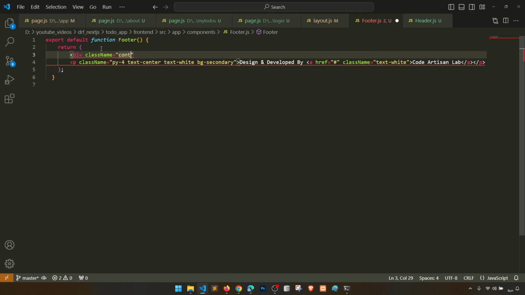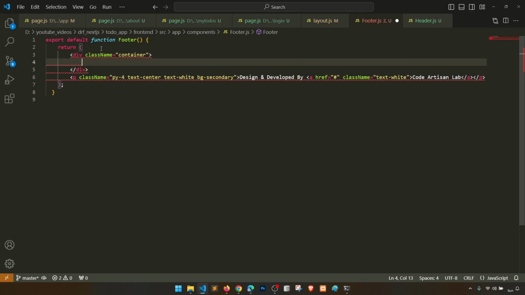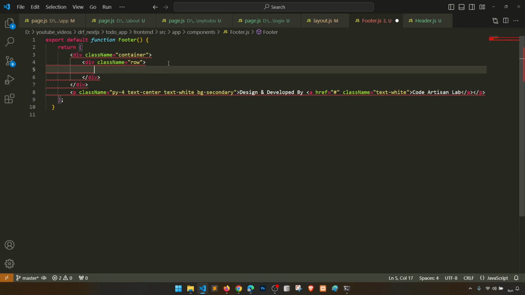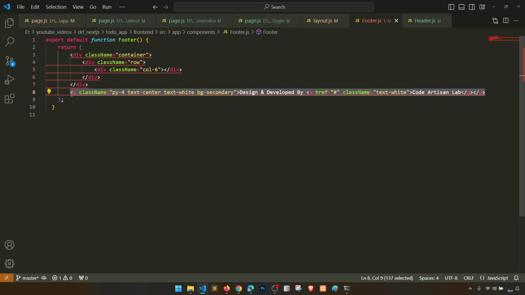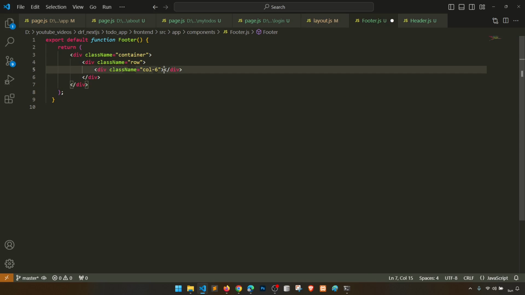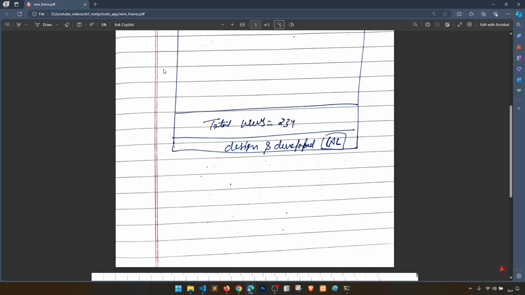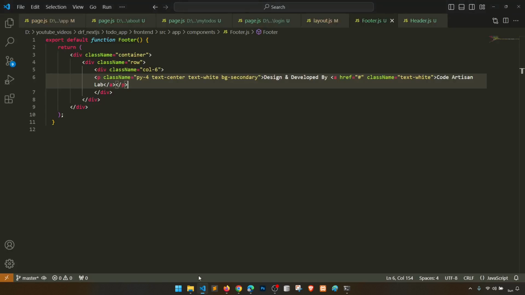So we can do one thing, in the footer we can create a row, right? So we can create a container. Actually, in the container we can create a row, and in the row we can create 2 columns called 6, and in this we can add this one right here. So if I go to this, okay, nice.